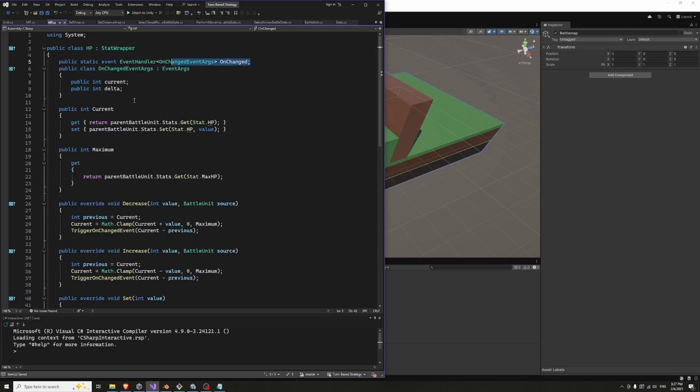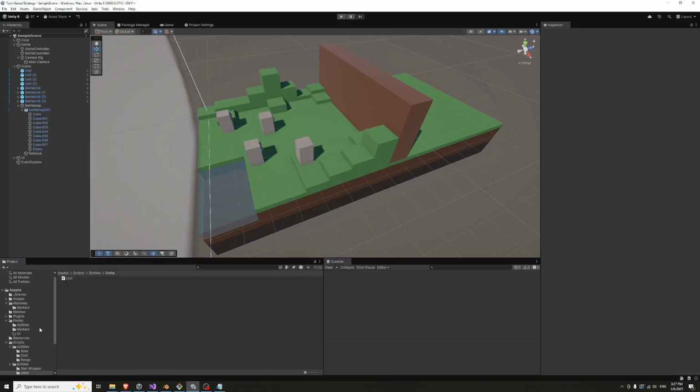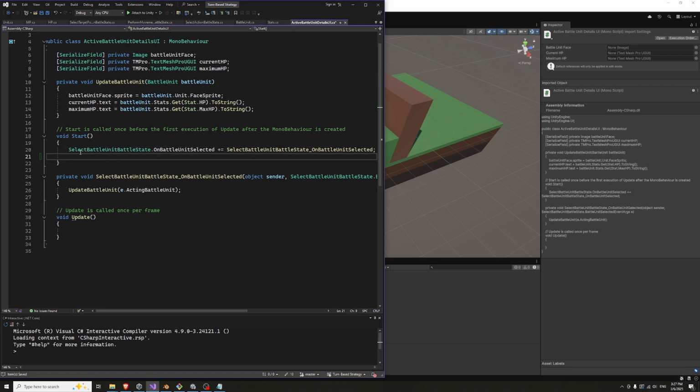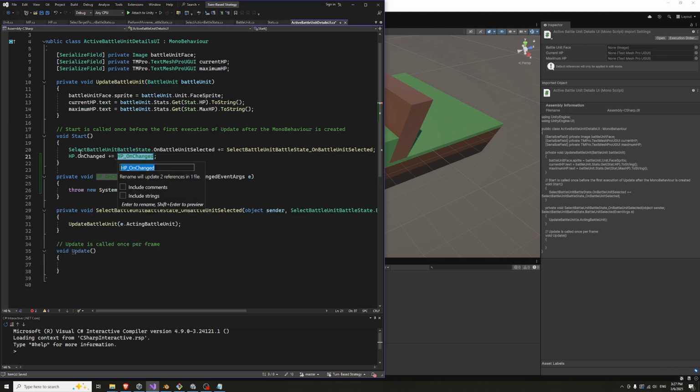So what did we do there? We added an onChanged event to HP. So if we remember, we can go to our UI scripts and then go to active battle unit details. We have HP here. So we can subscribe to an event, which is hp.onChanged.